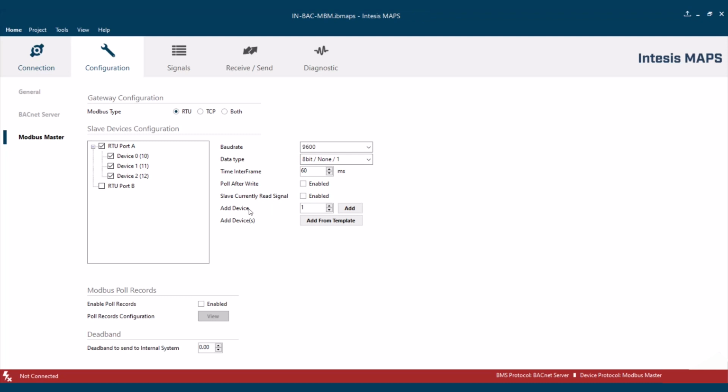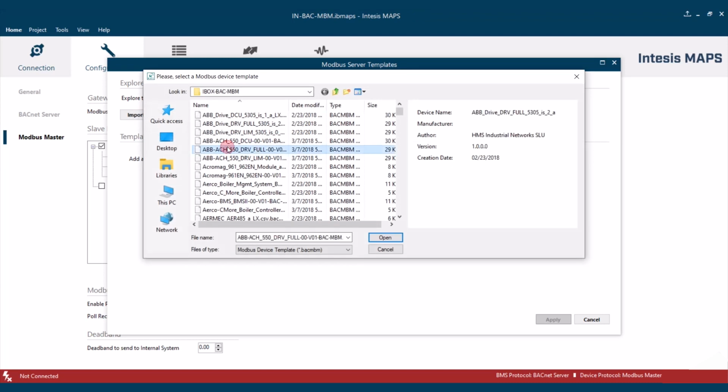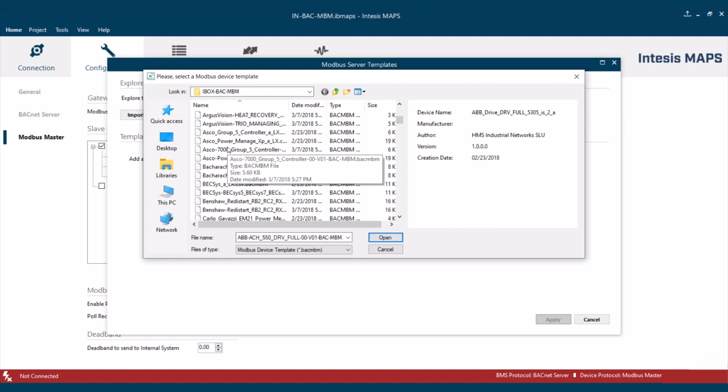Right there, we can create devices and edit the signals manually, or we can add a device from a template. If we click on Add from Template, a new dialog will open. To continue, we can choose importing a template file from our computer or download it from our online repository. Let's check both options. First, we click on Import File. Then, we have to choose the location where the templates are saved in our computer.